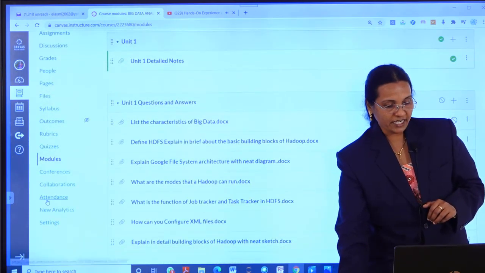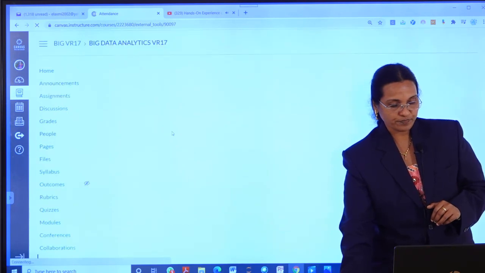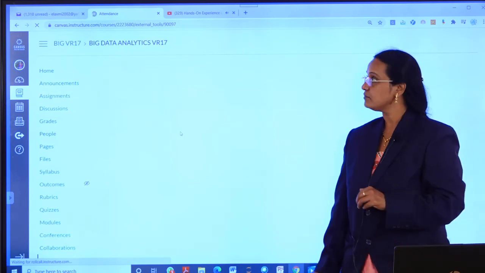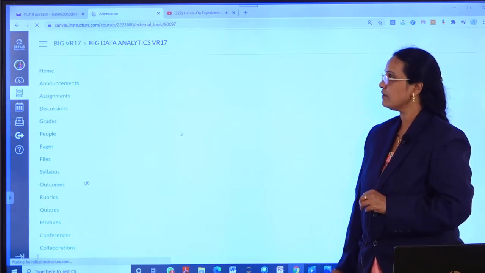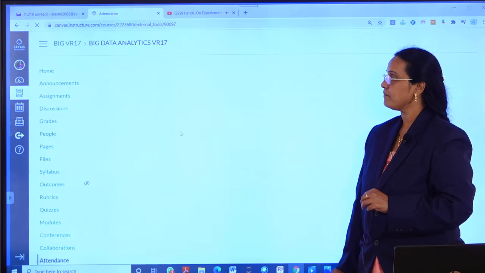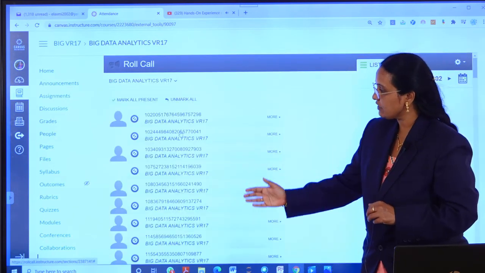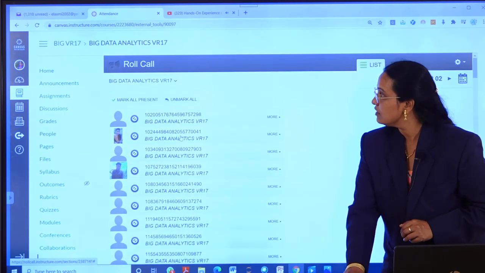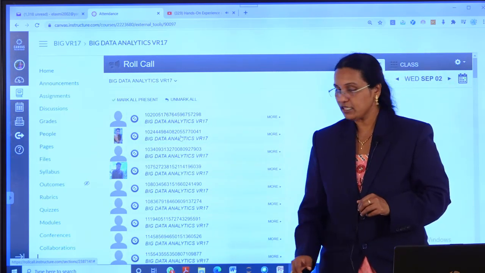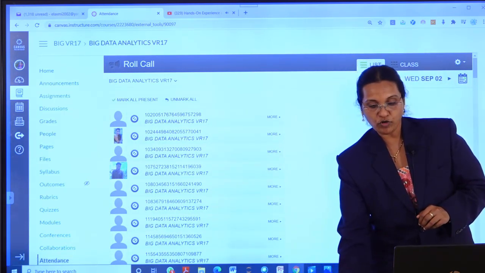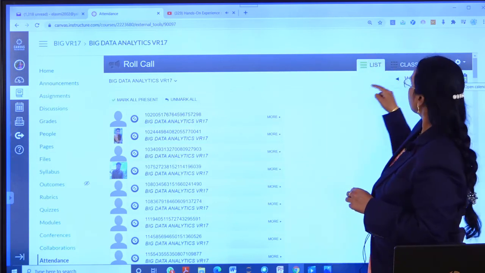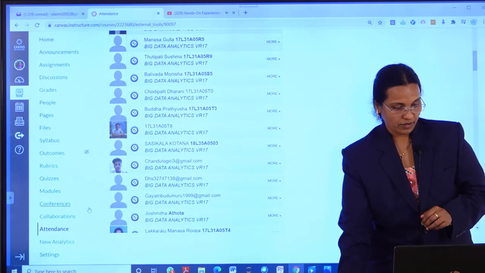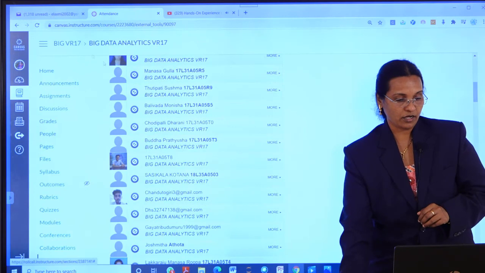Similarly, you can go for attendance also, you can keep attendance also. Yes, you can keep your attendance here. These are all my student names, and you can happily keep the attendance. This is also one way of making the attendance. From September onwards, you have a calendar available here. From this calendar, you can make attendance also. So this is all about your Canvas.